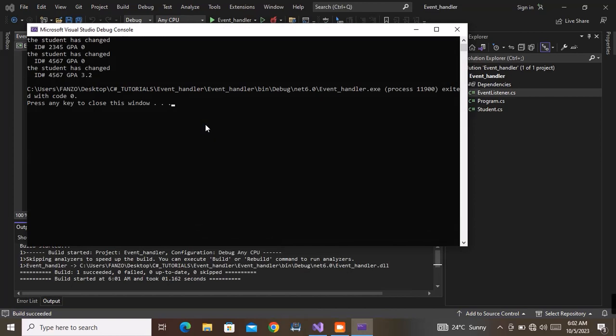Now everything is running fine, and unfortunately I'm not going to explain why the code is the way in which it is. I will explain in the next tutorial.